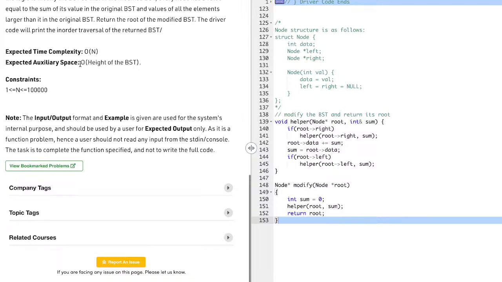So what is the space complexity? What is the auxiliary space? So here we are using recursion. At one particular time, we will be down one branch, right? And what is the maximum length of the branch? It is the height of the BST. So that is the auxiliary space, basically the space that we are using for recursion.